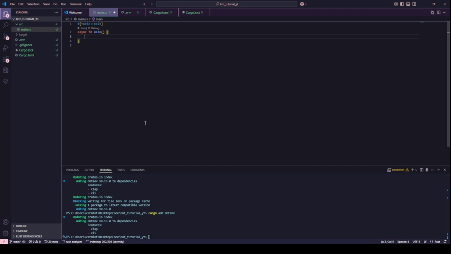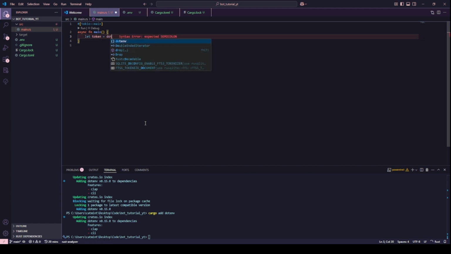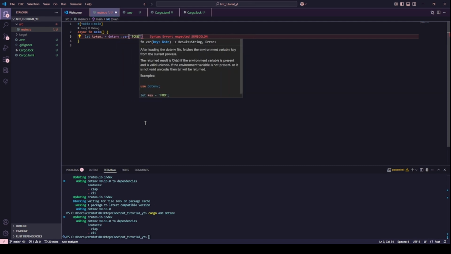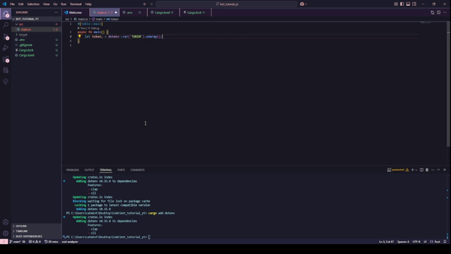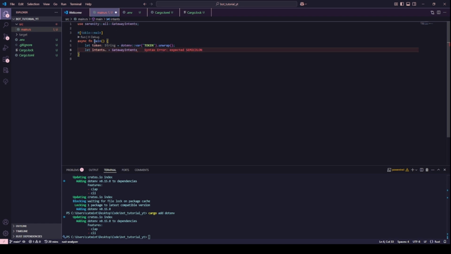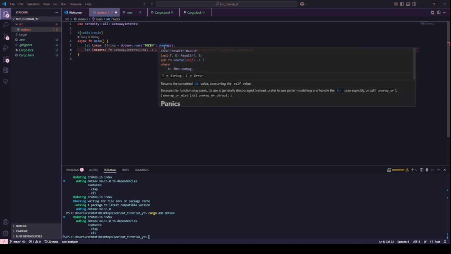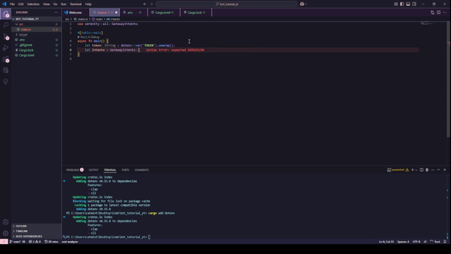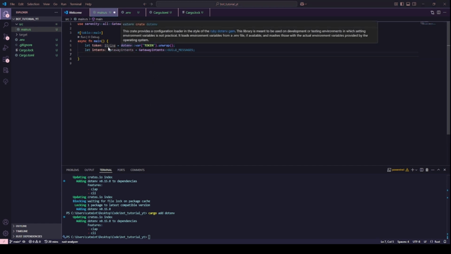Okay, so now we need to initialize our token. So we're going to do let token equals dotenv::var("TOKEN").unwrap(). And then we need to define our intents. So we are going to do let intents equal GatewayIntents, and we'll add it. And really you don't need many. I'm just going to do GUILD_MESSAGES for now, and then we can start creating our client.